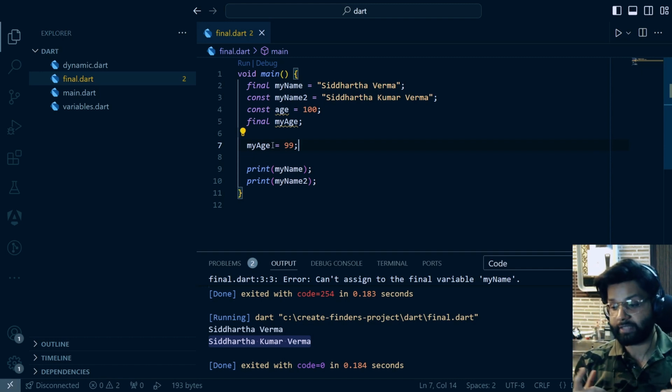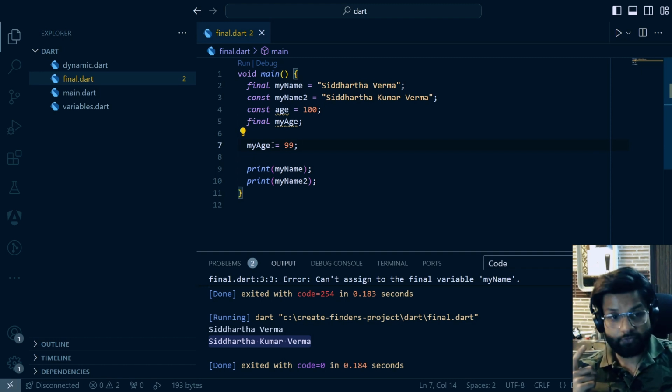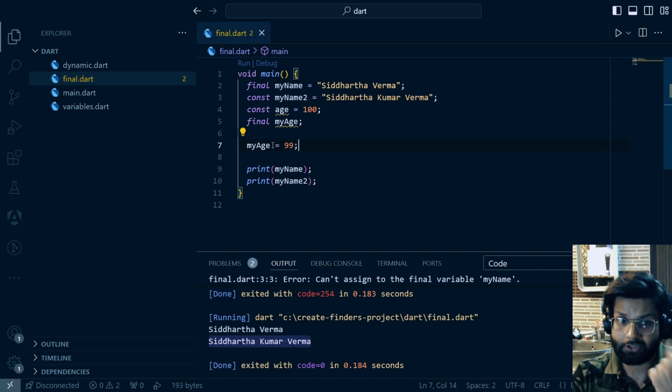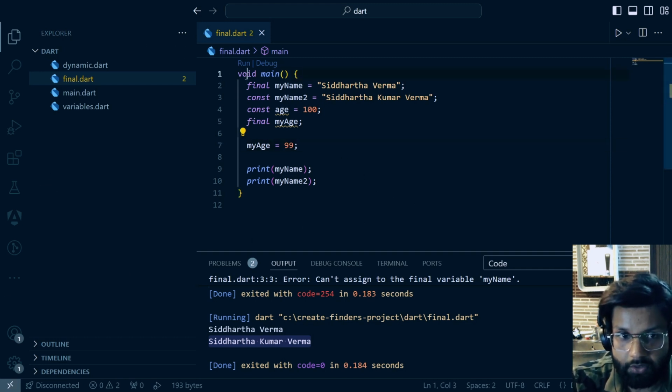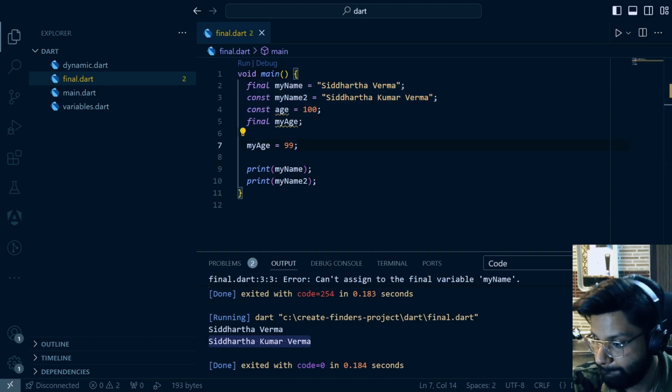That's why I told you that the choice of whether you want to find the const more useful for your purpose, or if you want to go with the final, that depends on you. But that's my promise that within some projects or within a Flutter course, I will be making it clear when to use what kind of keywords, either const or final. That we will discuss. But I hope you have understood the usage of final and the const in here.